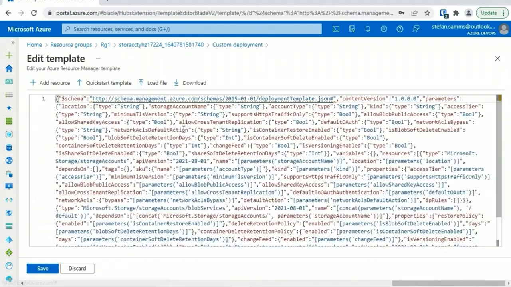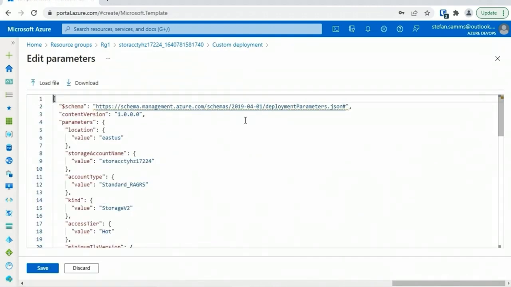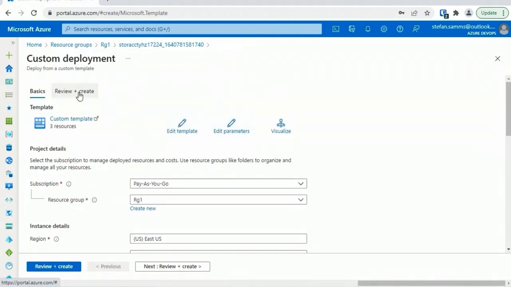This is an ARM template. We can make changes at that level. We could edit the parameters that are fed into the template, specifically the parameter values. And we could, of course, continue and review and create the resources based on this past deployment. For example, if those resources are no longer in this resource group, perhaps they've been moved to another one, maybe they've been deleted and you want to recreate them. So very interesting to know.